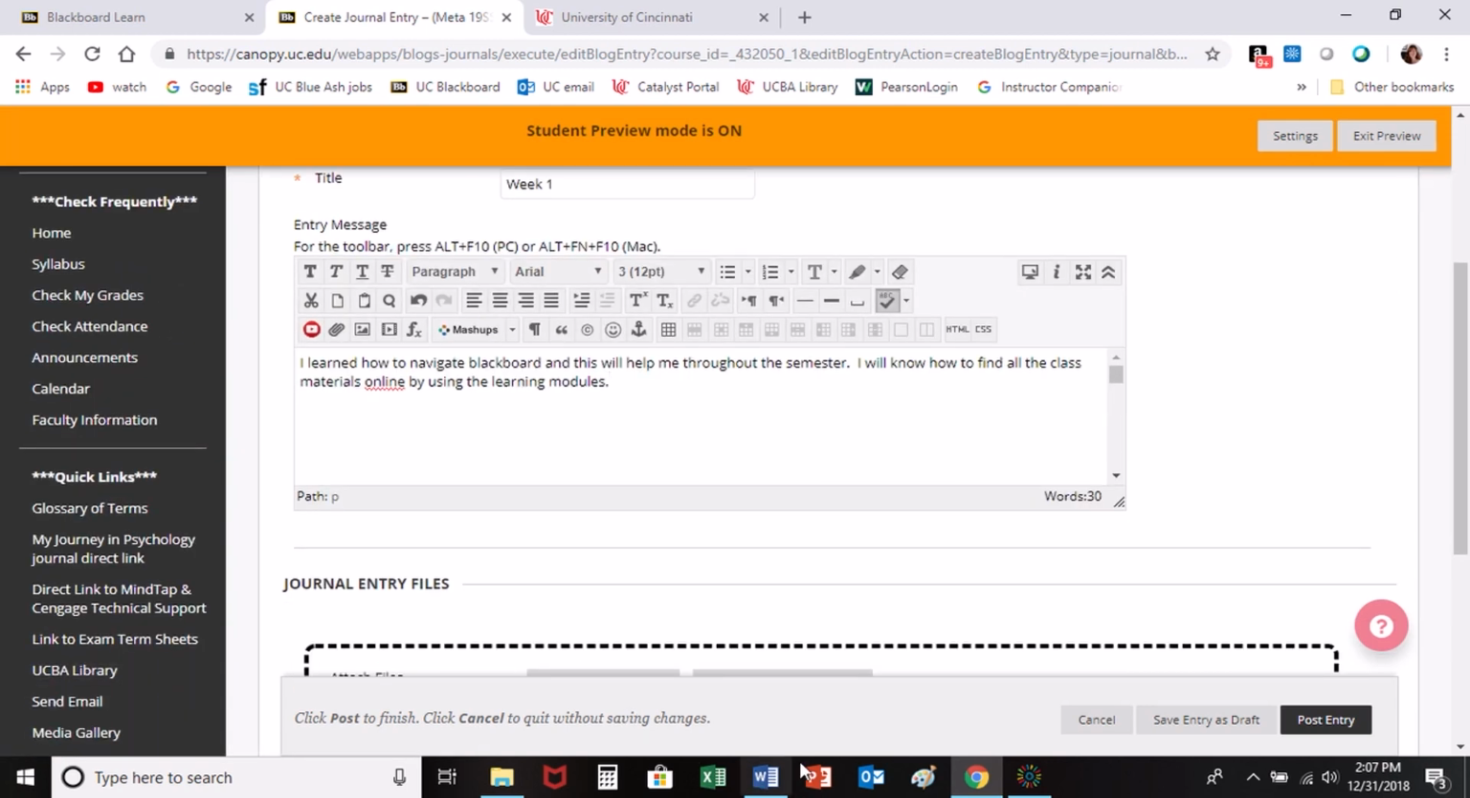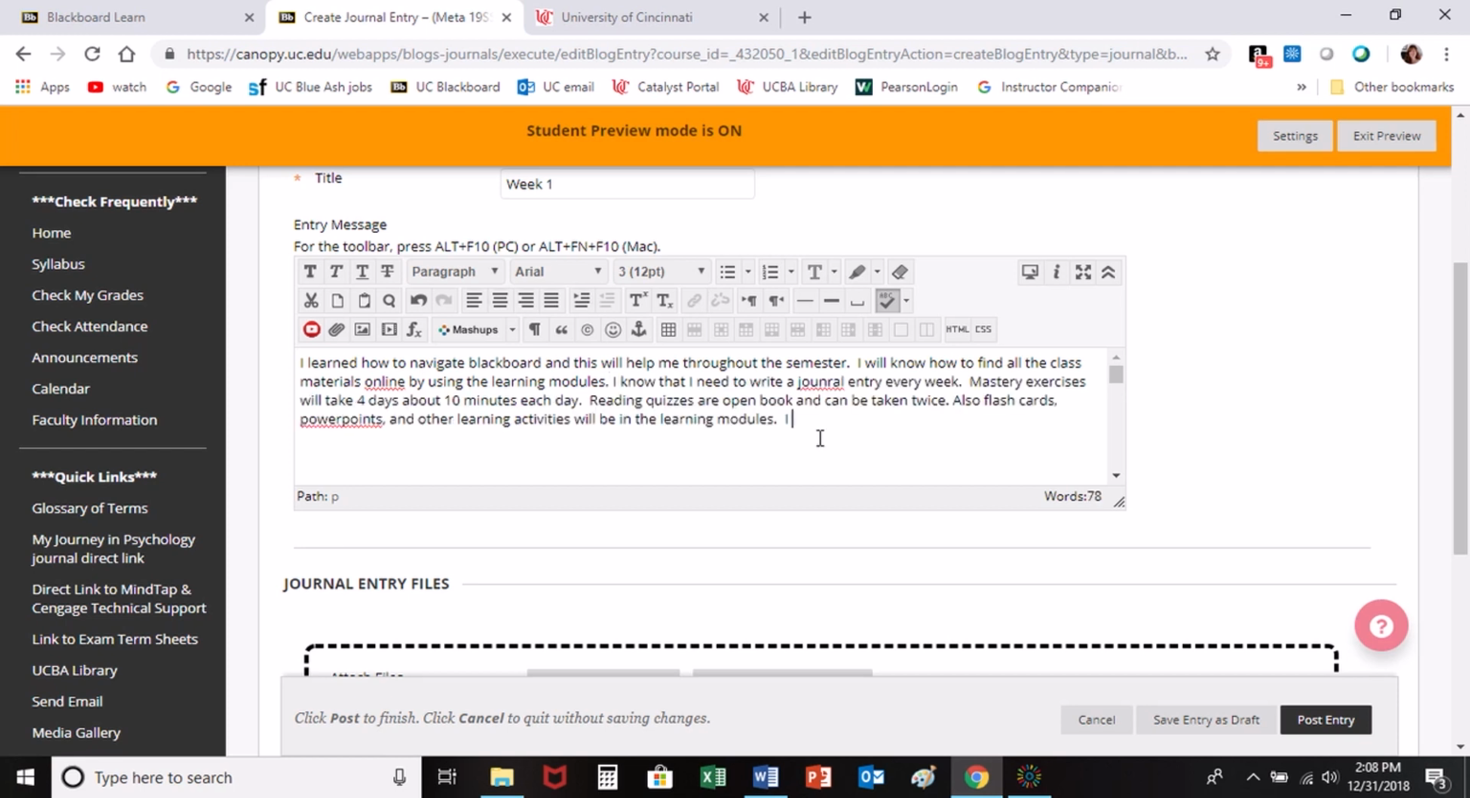Now, these do have to be 100 words. So far, I've only typed 30 words. So in order to get my 4 points, I have to type another 70 words. I also learned to check the syllabus throughout the semester in order to know all the due dates for assignments.